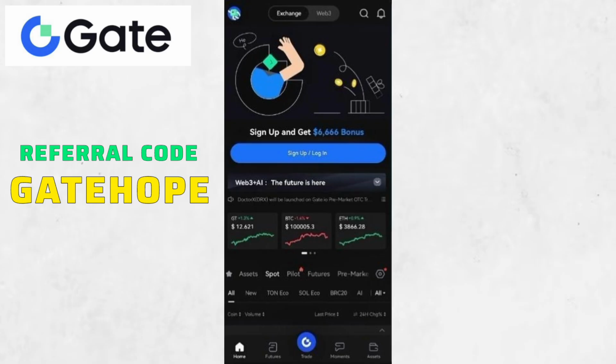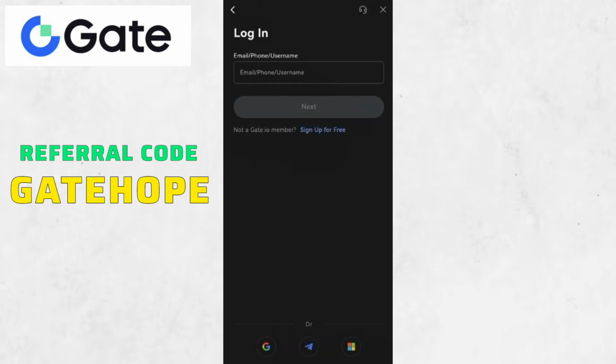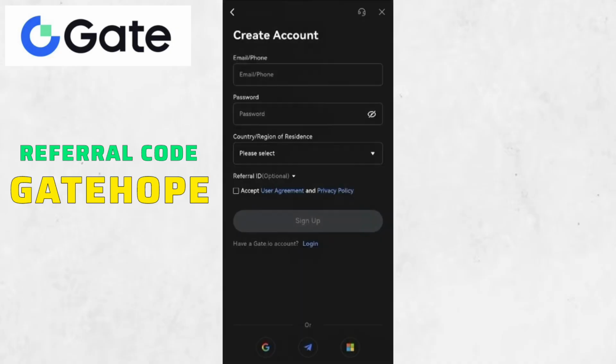After installation, open the Gate.io app. On the first screen, you'll see the options to sign up or log in. Since we're creating a new account, select Sign Up for Free. The app will now prompt you to enter your email address or phone number. Choose the option that works best for you and input your details.